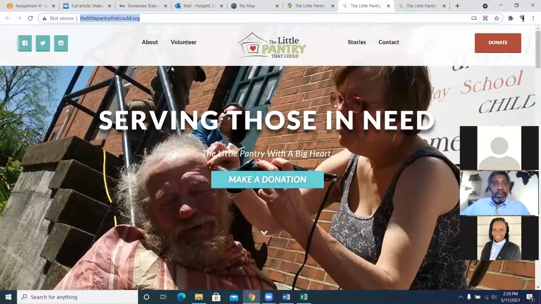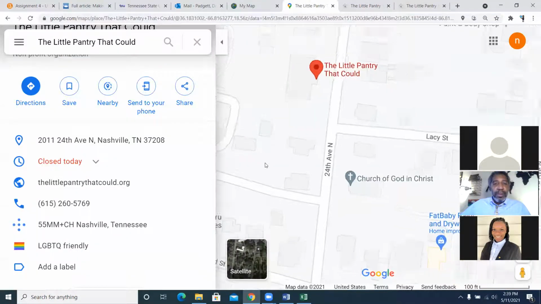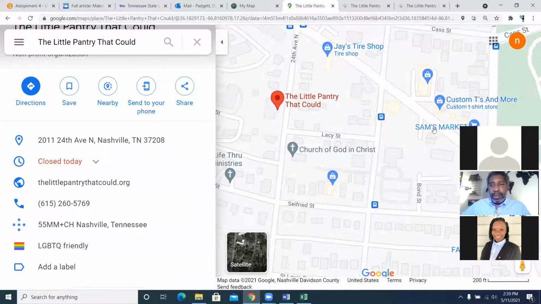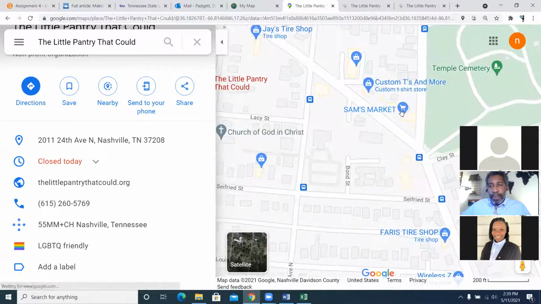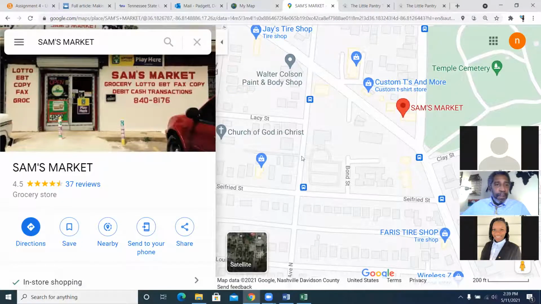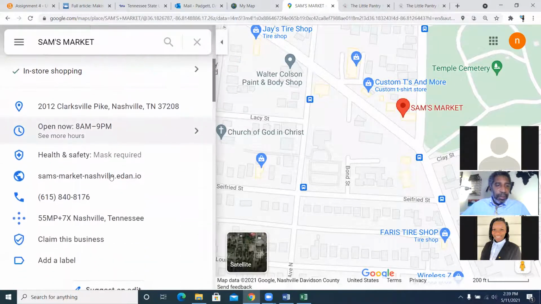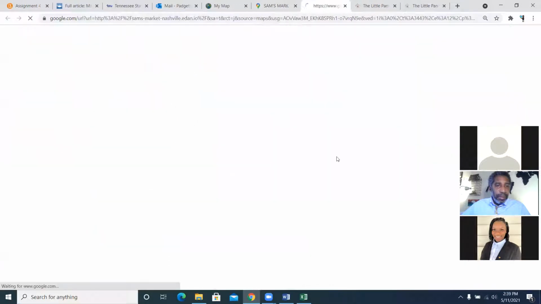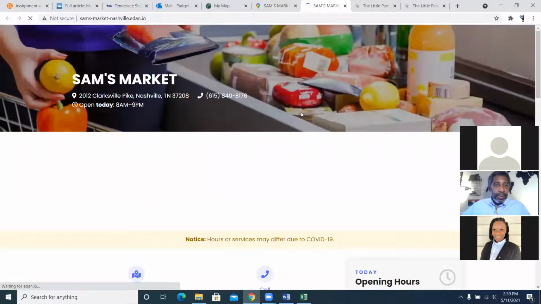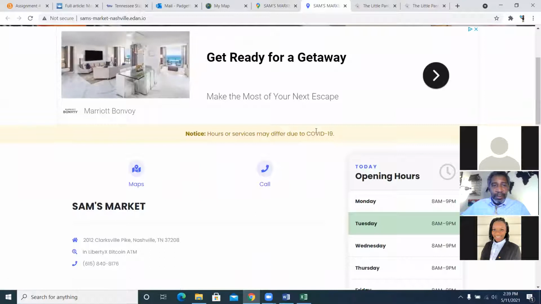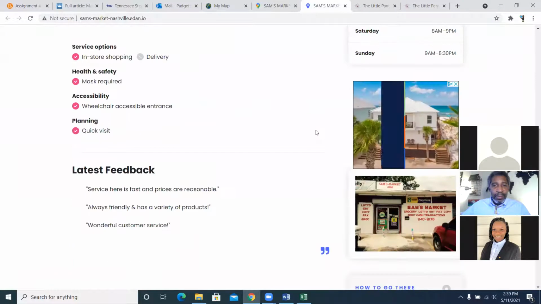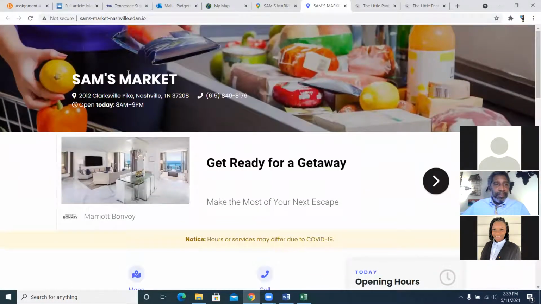Saw something else that looked interesting. This Sam's Market. Yeah, see, this is one of those. Now this would be... You got a website? Yeah, that's about it. So we got a link. Anyway, so Sam's Market.